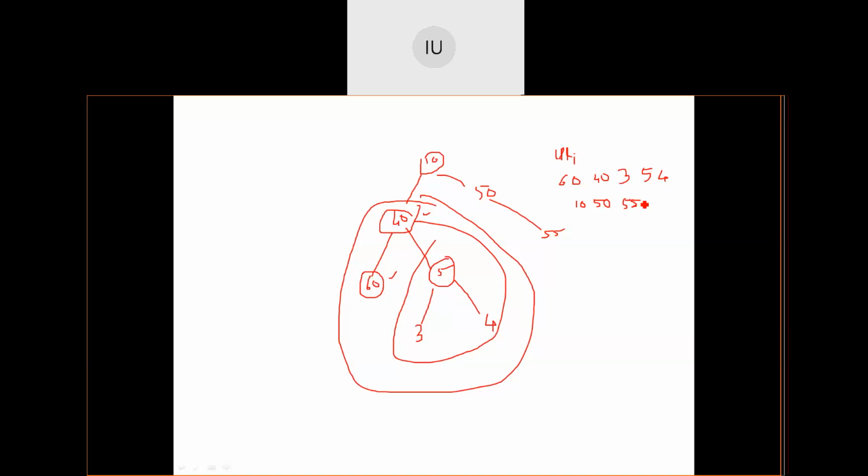Tomorrow's class, I'll be covering pre-order and post-order. Then I'll be going through the implementation of that, then the binary search tree. Okay.